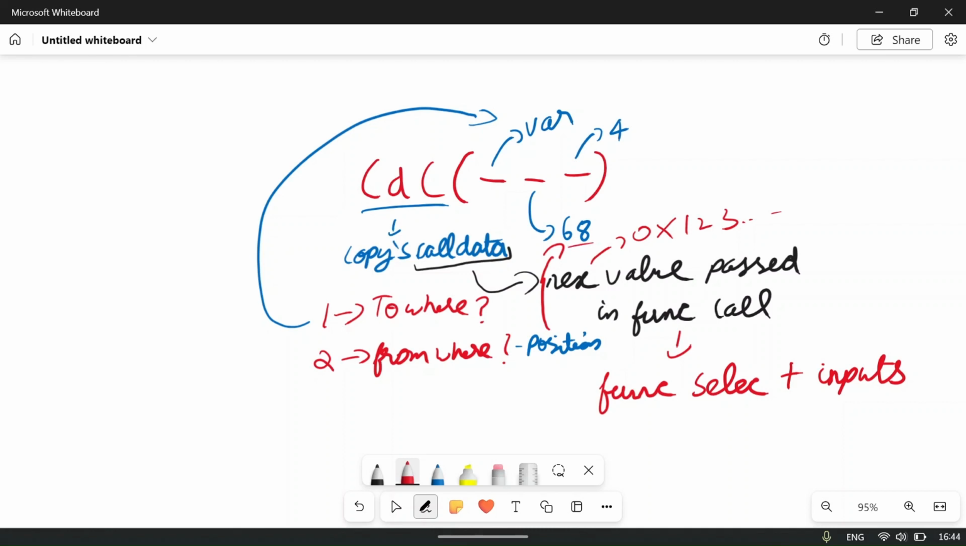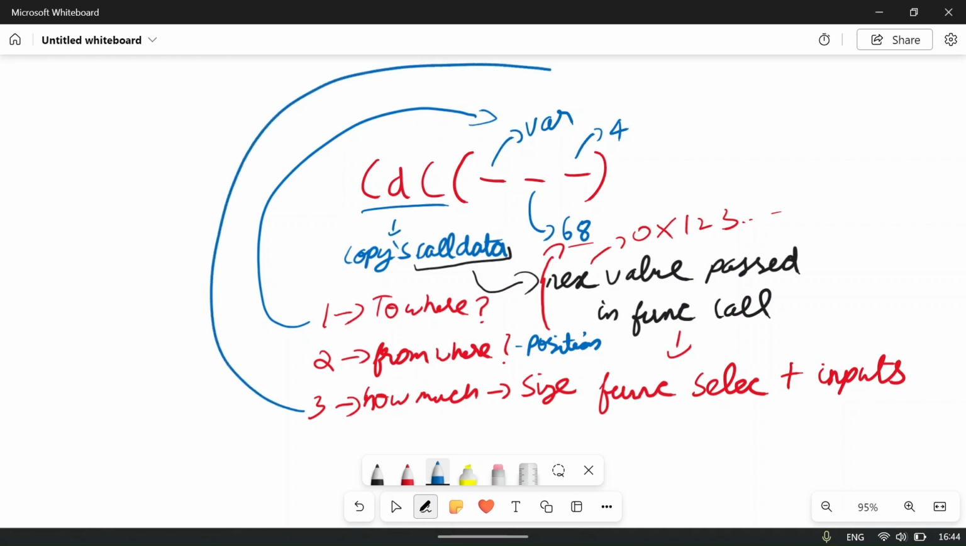And coming to the third question we should have is how much. So how much simply means the size of how much we are copying from the call data to our variable, and it is the third input, which is 4. Here the size is expressed in bytes. So for now we have this basic understanding that call data copy has three inputs.